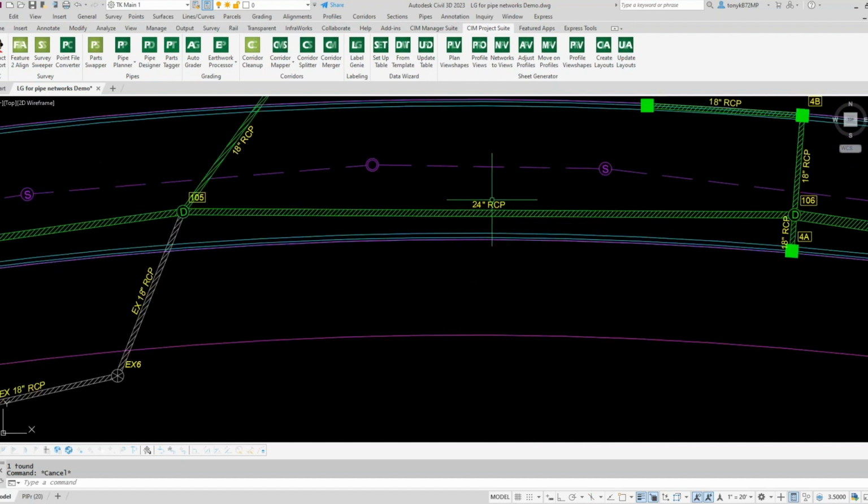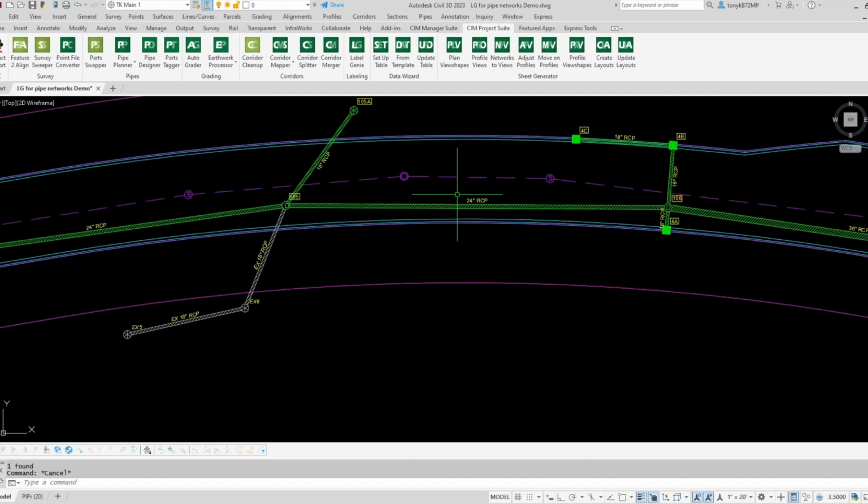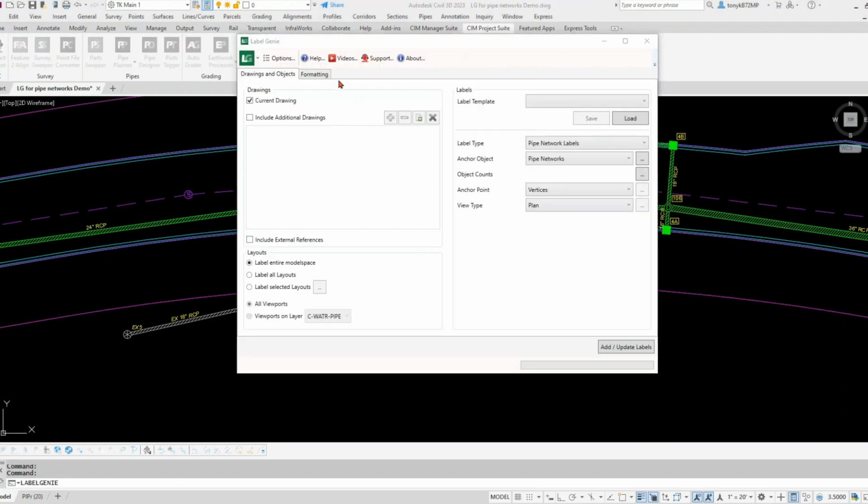Now I said if you change these to a different style, natively you would have to delete them first. Maybe you miss one, I don't know. But with Label Genie, I can change this style very quickly. And it will update them. I don't have to go back and delete them.